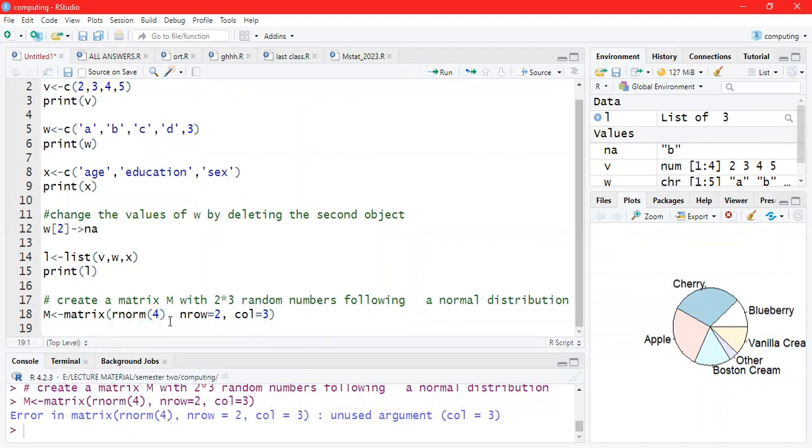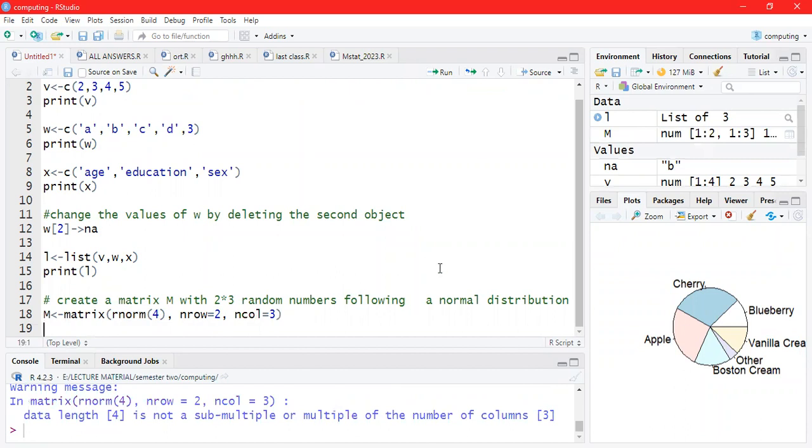So when you look at this one, they're telling us that in matrix, with R equals 4, N equals 2, and column equals 3, an argument assigned column 3 does not work. So yeah, we shall also try to put maybe N columns, and we see what it does. Also, they're telling us that in matrix, the data length 4 is not a submultiple or a multiple of the number of columns.